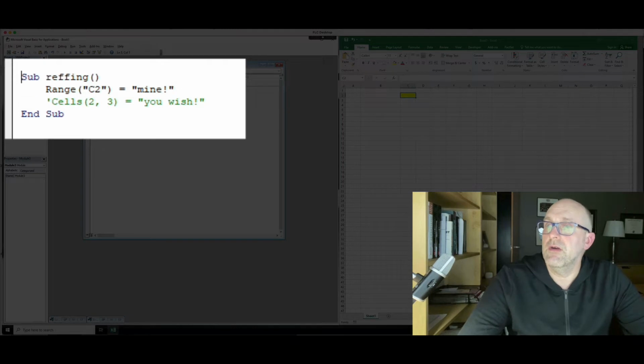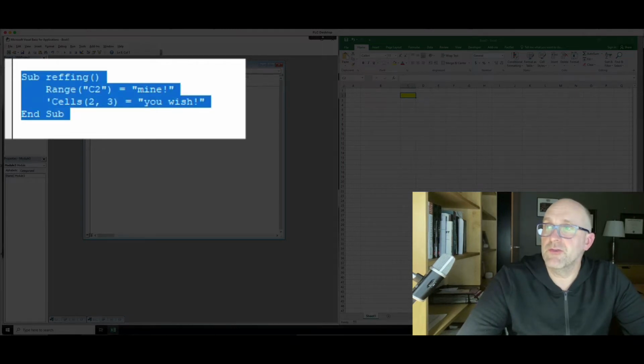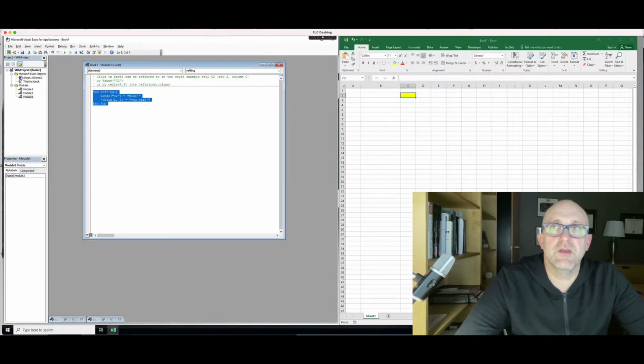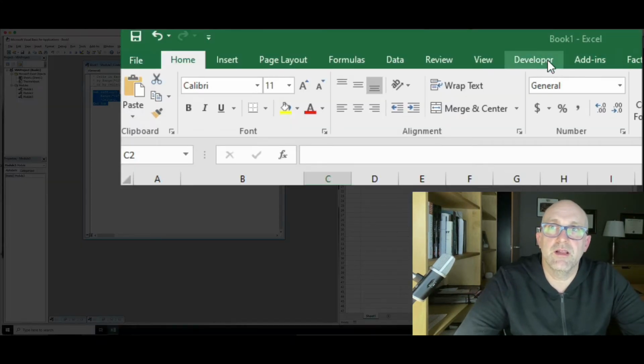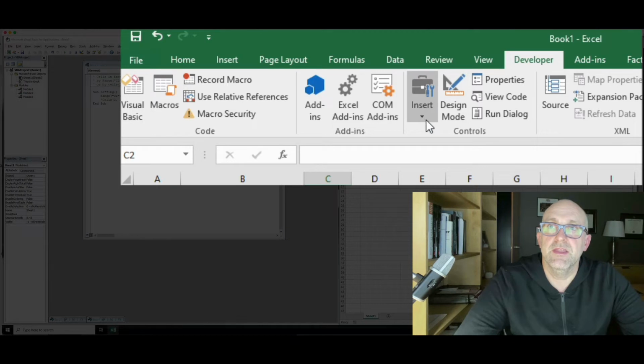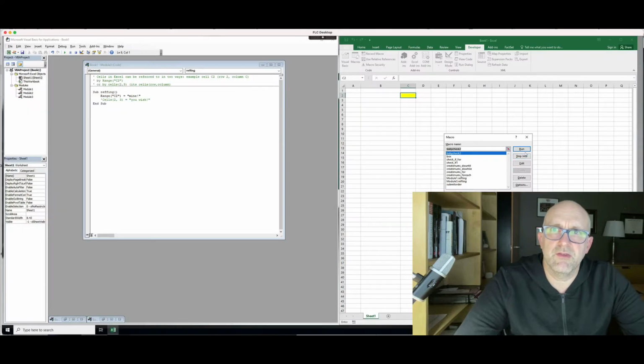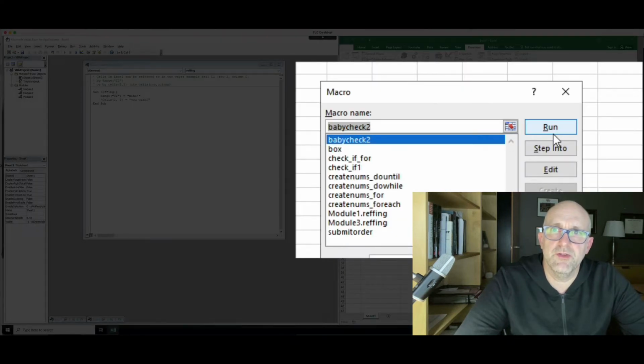So now, what I want to do is run the subroutines. There are various different ways you can do this. You can go, for instance, into the normal Excel. You can go to Developer, and then you can go to your code. You can click here on the Macros, and there's a number of macros that you have. You select the one that you want to do and you would run it. So for instance, the one that we have here is called refing.